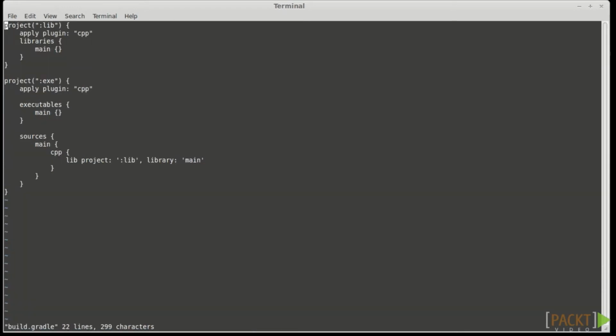So here we've got a reference to the, and a sort of declaration of the lib project itself. There is no build.gradle in the lib directory. We could have also done it that way as well. In this case, we've got the definition of the lib. It's using a C++ plugin, and it just has a simple library called main.